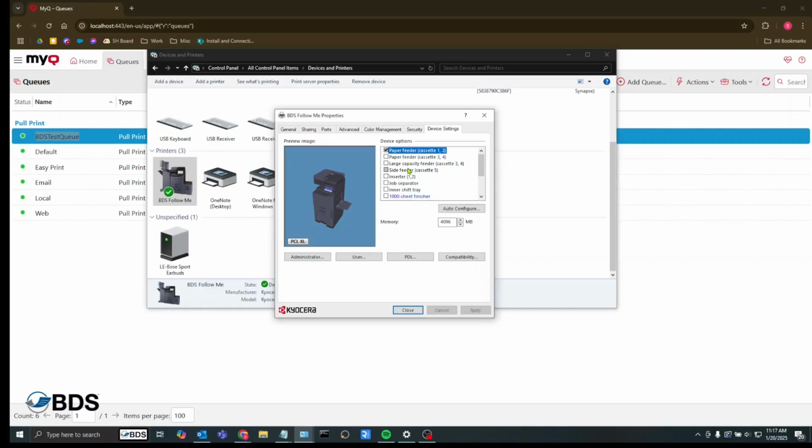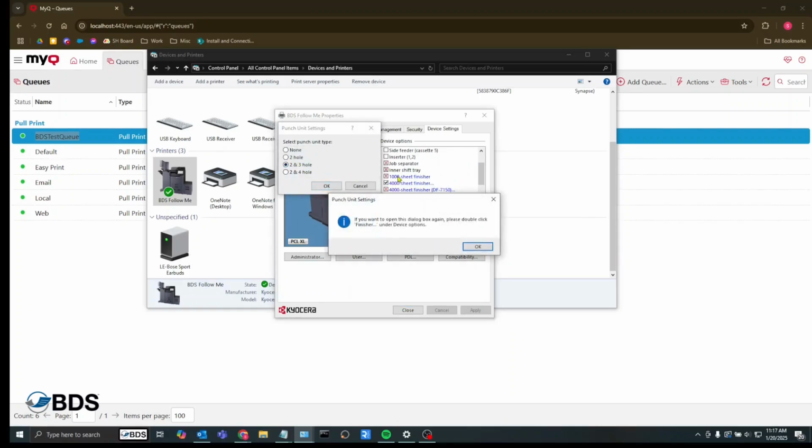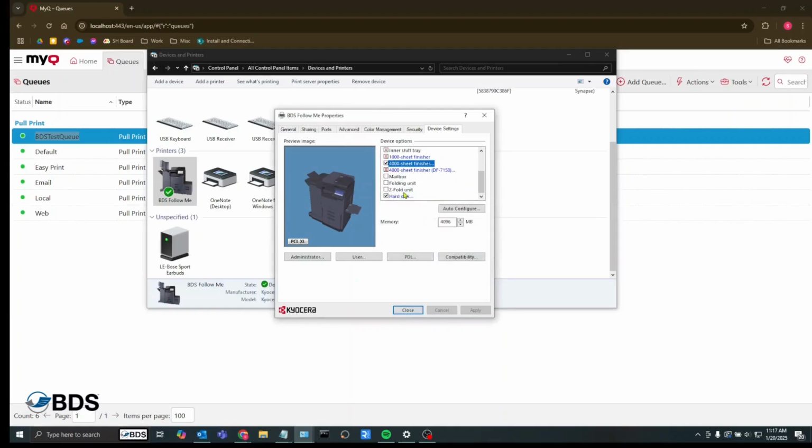So my 7054, my most provisioned device in my fleet, has the large capacity feeders. It has a 4,000 sheet finisher with a 2 and 3 hole punch, confirming those options, and it also has a folding unit as well. So now, when I go to print to this print object, I'll have all of these options.